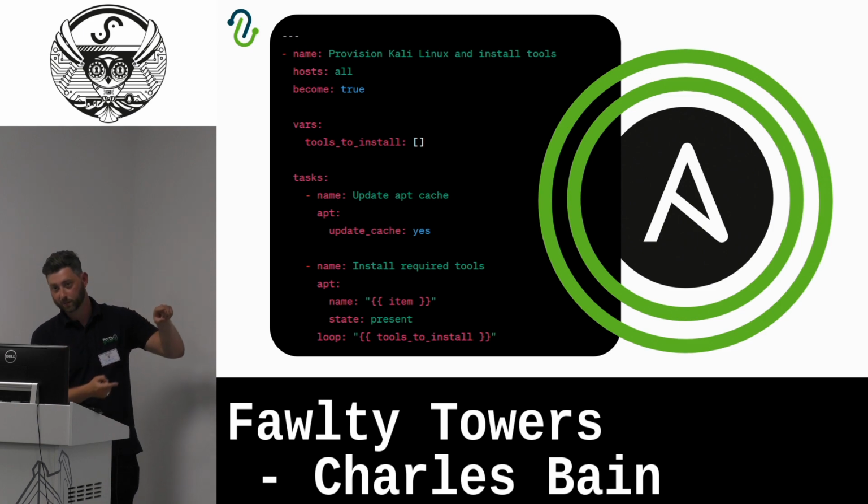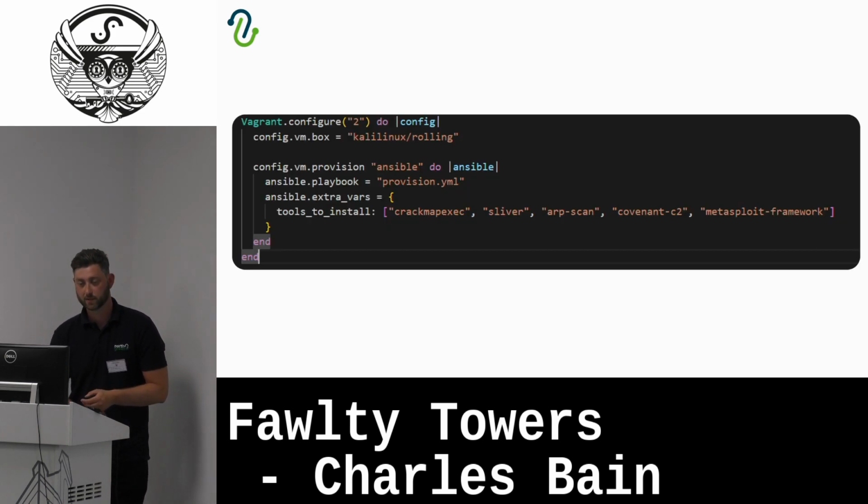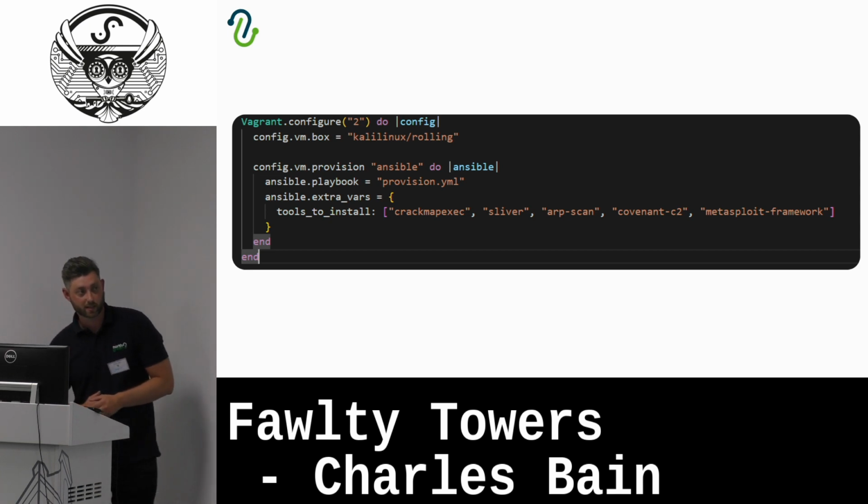That's it. That's the whole file. Just in case you think that I've cut it short, that is the entirety of the file, just to spin up Kali Linux on a local machine using VirtualBox through the likes of Vagrant. And we have Vagrant here, just listing out the tools to install.